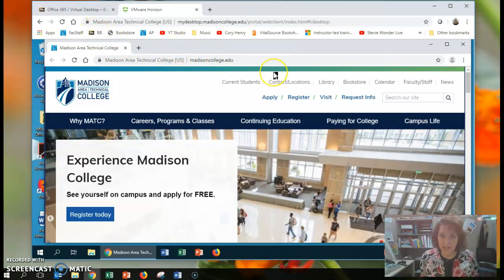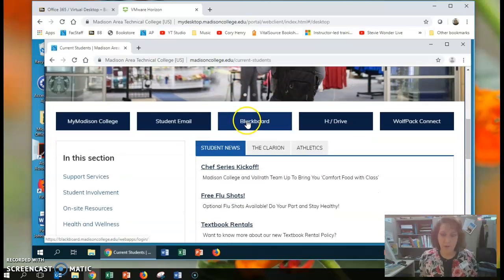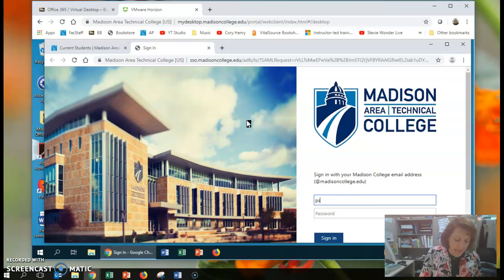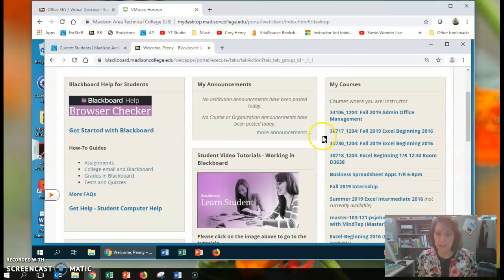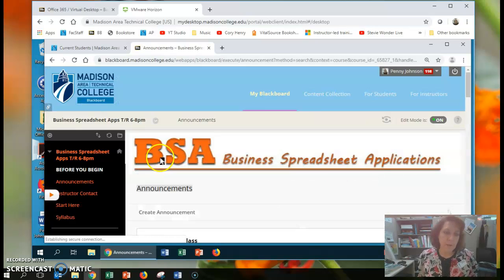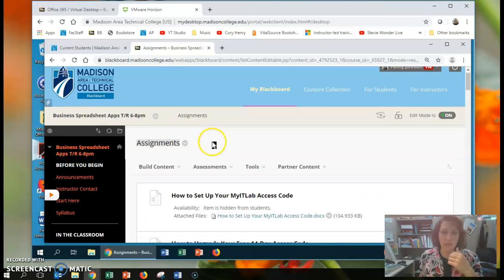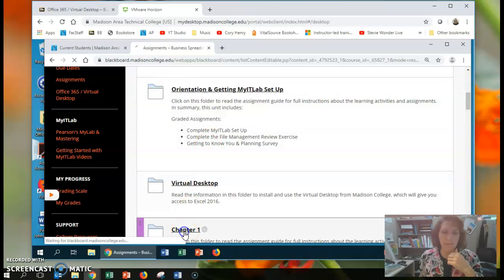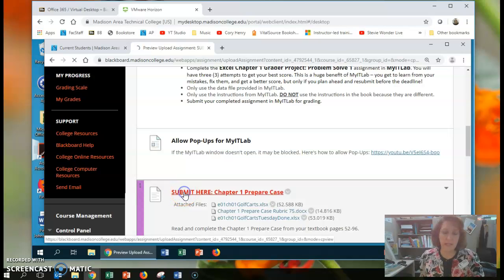In my virtual desktop, I need to advance to Blackboard. So I'm going to click Current Students and Blackboard, and I have to log in all over again. And that's because I'm within this virtual desktop. It doesn't recognize the other session. So again, I just log in as if I were logging into Blackboard regularly. I'll advance to our course. And then I'm going to pretend that this is the Chapter 1 assignment. So at the left, I'm going to click Assignments. In the middle, I'm going to click Chapter 1. And then I'm going to scroll down until I see the red Submit here. So I'm going to click that.